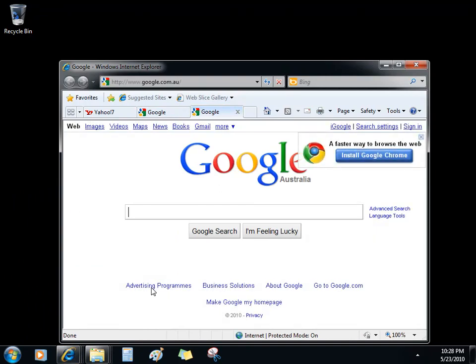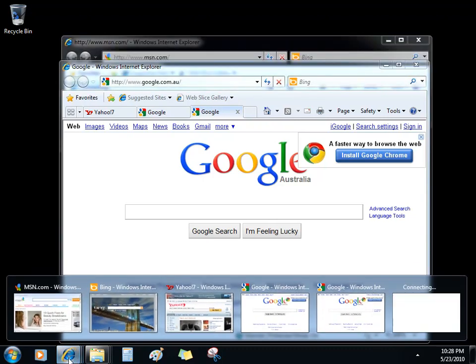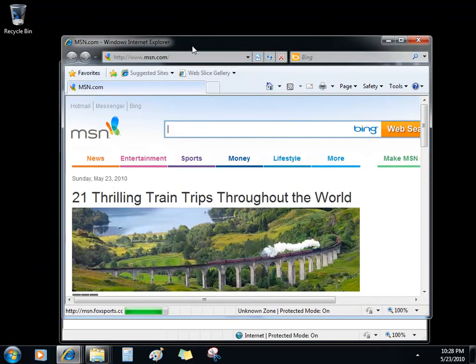So to recap, if we left-click on any of these icons in our taskbar, that's going to open up the application. However, if we left-click an application that's already open, that's just going to show us the thumbnails for each of our open files. Now, if we want a second copy of the application open, then you can hold down Shift and left-click the icon, and that's going to open up a new copy.